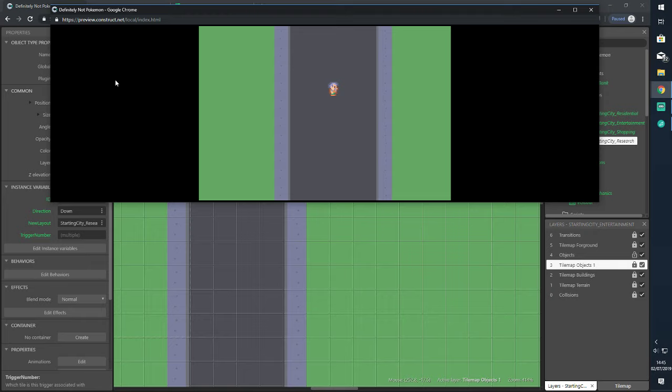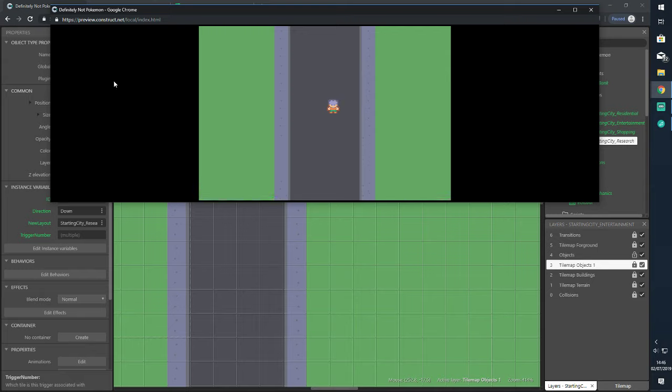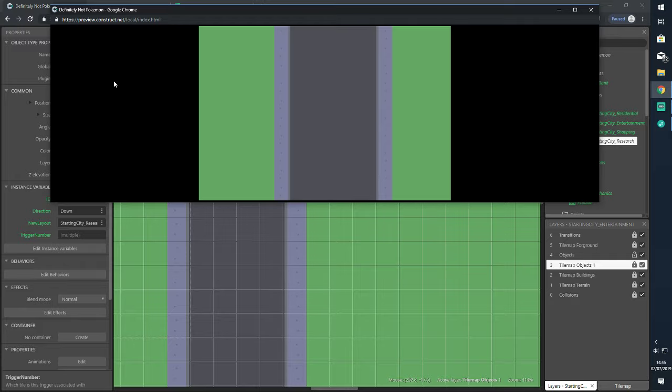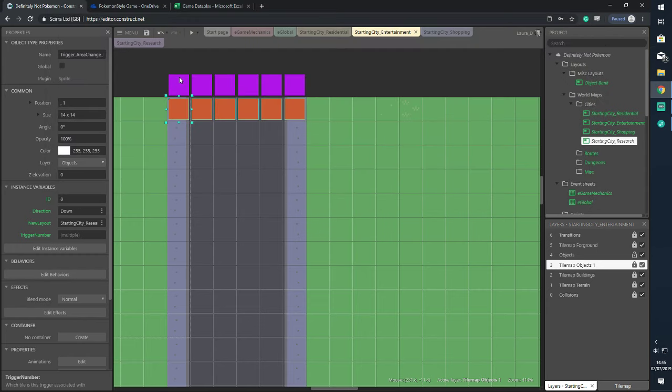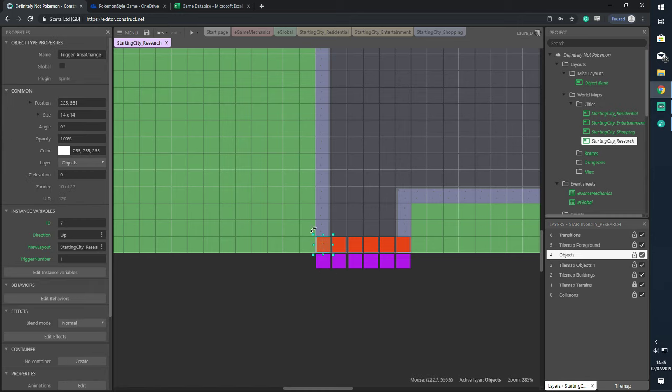Oh, that was weird. Oh. Right, okay. That's why I need to put more things on my layout so I know which one's which. Okay, so this is entertainment, going up. We end up in the top of research, which is not right. So something's wrong here. Sender goes to research. Are my receivers in entertainment and research set up wrong? Yes, they are.